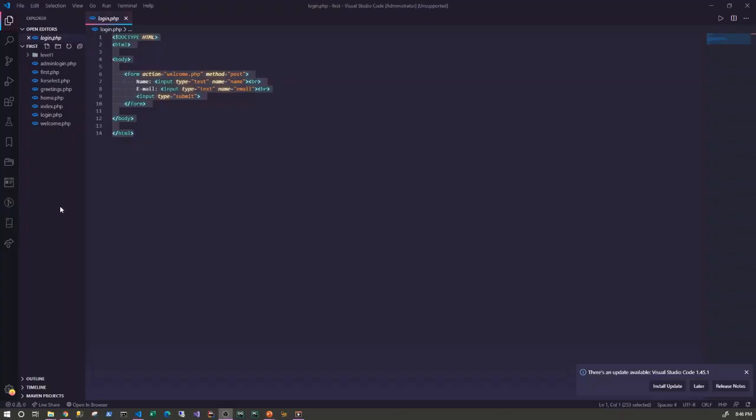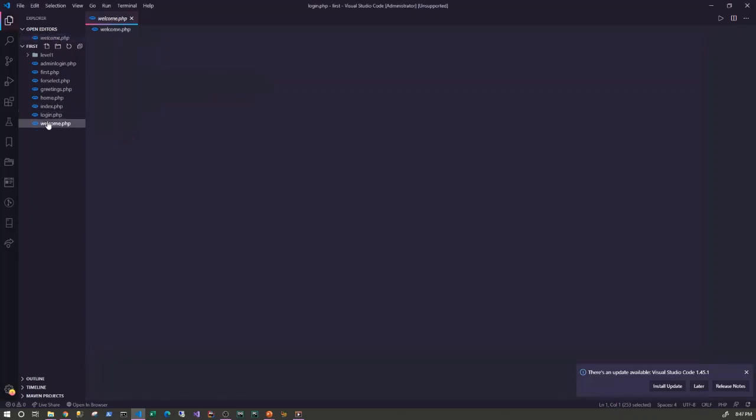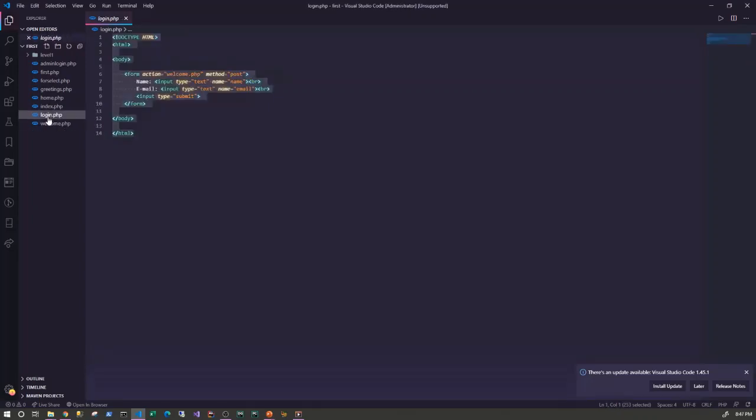I've created a login page and a welcome page. Login page is at level 0. I mean, it is at the root level of the website, and the name of the website is first. And in login page, I'm sending the information to welcome.php. Here, I haven't mentioned anything other than the name of the welcome.php.